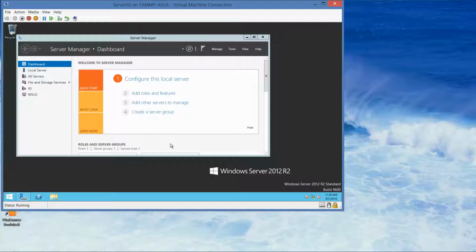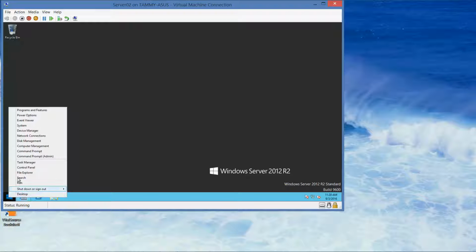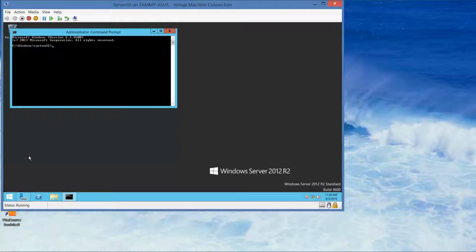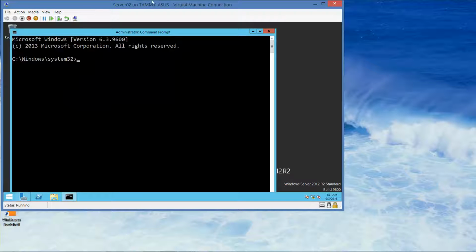And we want to go into the command prompt. So I'm going to minimize this. Right click the start button. Click on command prompt admin. And I'm going to enlarge this just so it's easier to see. I'm going to right click and then properties, font, 28 should be sufficient. And then go ahead and do OK. There we go.